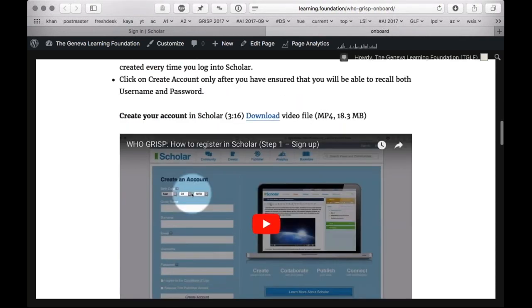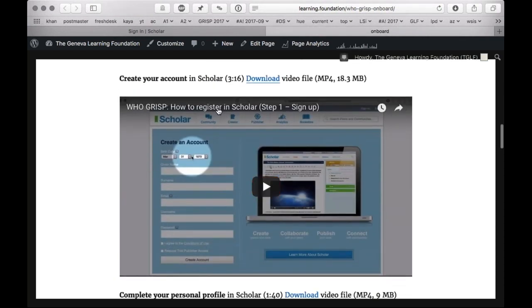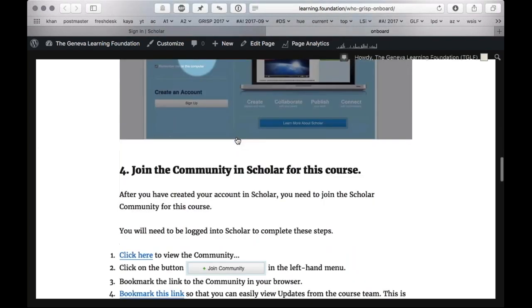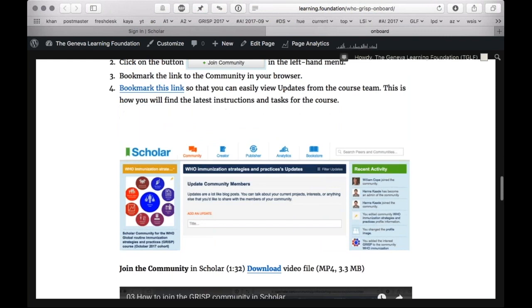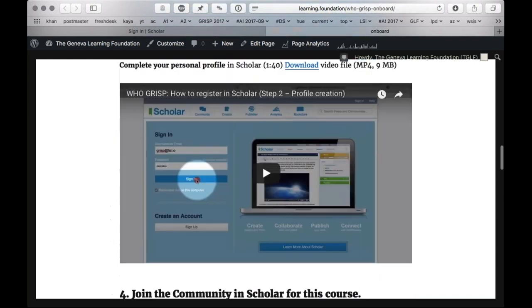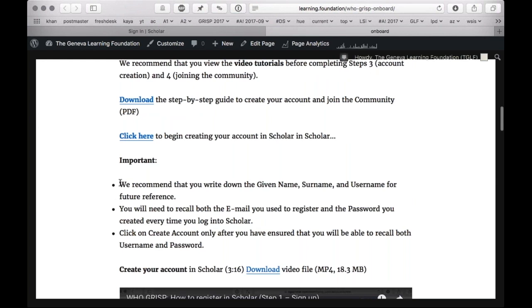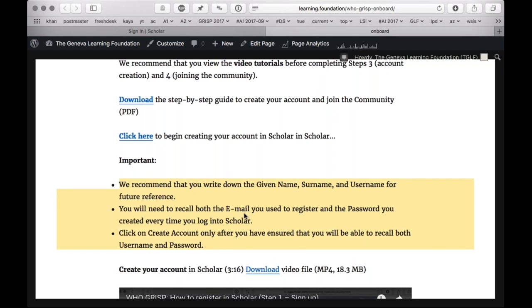So I'm just going to show you the page, and again, this question of how you register in Scholar, that some of you seem to be stuck on. There are some steps. The most important advice is actually right here. We recommend that you write down the name, surname, and username that you used, as well as the email and the password. So that's 5 pieces of information. If you're missing one of them, you won't be able to log in again, and then you'll run into trouble.